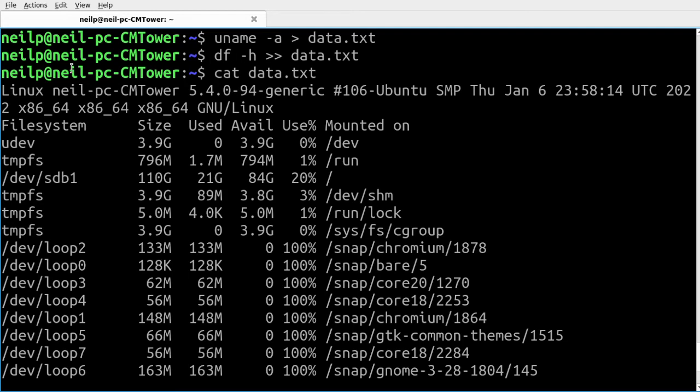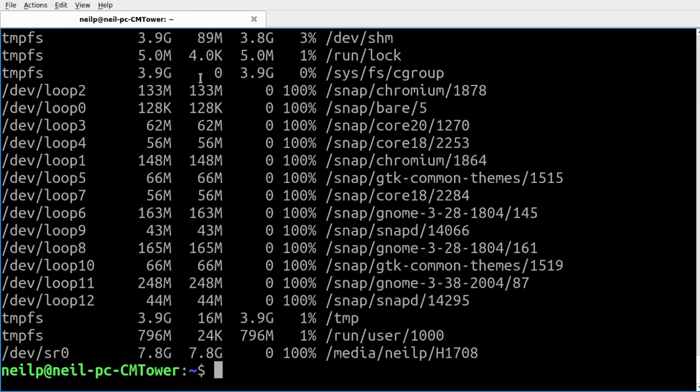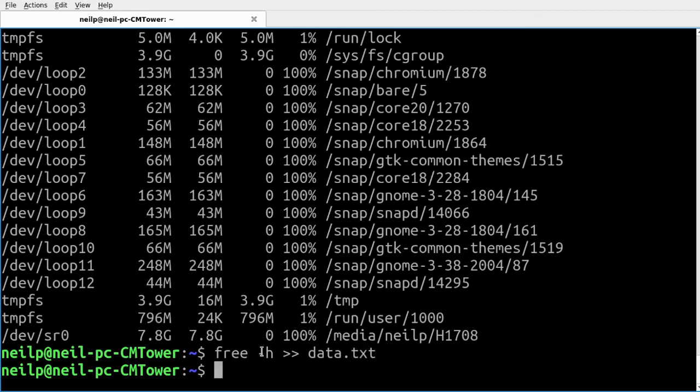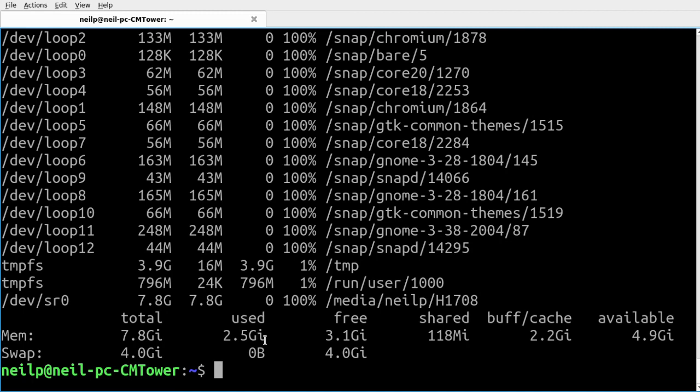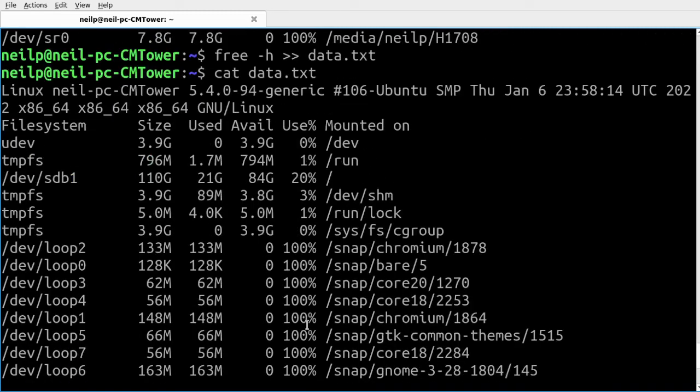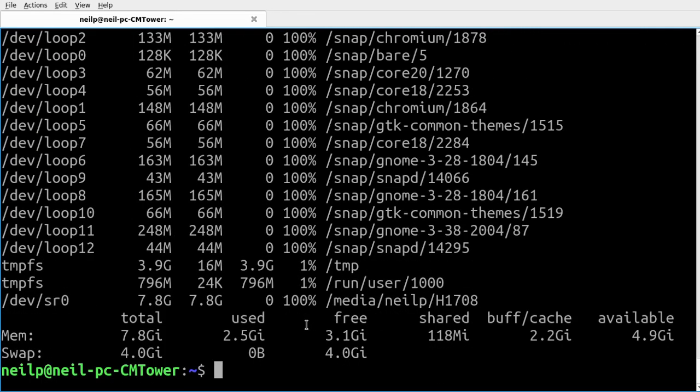I have my Linux kernel information on top, and I have the rest of the disk space information on the bottom, and then I can add to this by just taking a look at the command free, which gives me the memory, with -h, and two greater than signs again, data.txt, and now I'll cat that file, and there it is. I have the information about the kernel, information about the file system, and information about the memory all in a single file. You can use this in a lot of different ways.